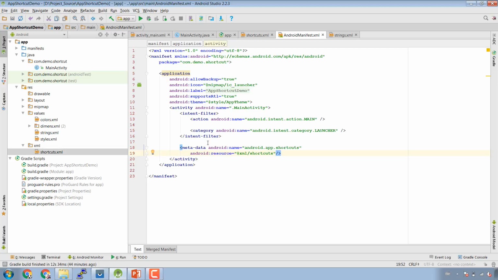But as we all know, there's a minimum requirement of API level 25. You need a device running Android 7.1.1, API level 25, then only you can test this. So let's install this and see what is going to happen.